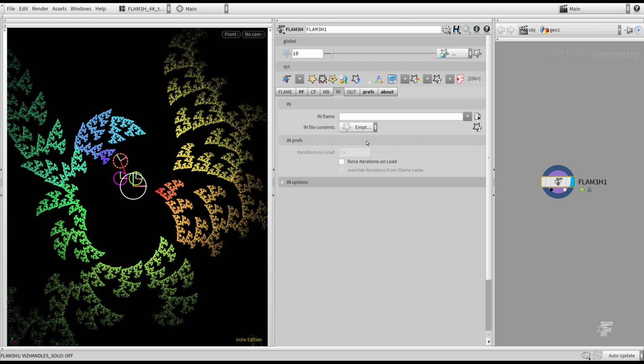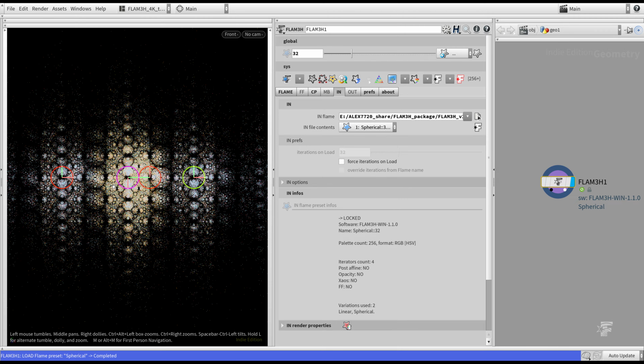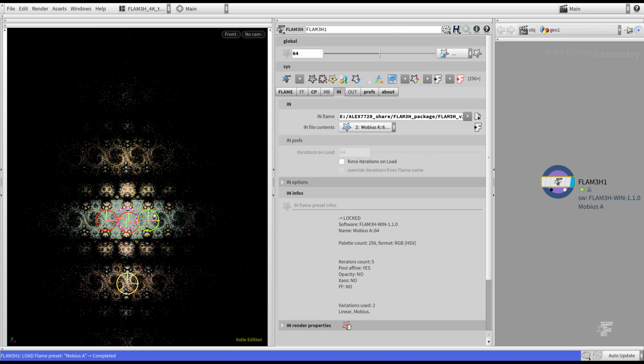And you can leave them on and just load a flame on top, like for example in this library. It's very handy to quickly review how the flame is being built, and you can spot the iterators that are using the post-affine very easily because they are dashed.